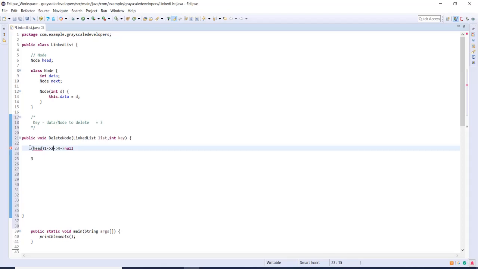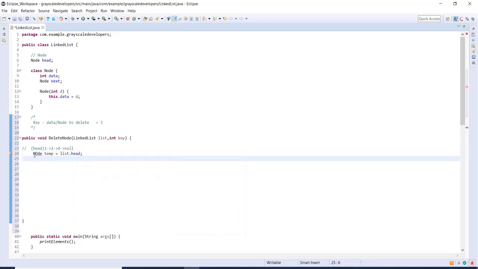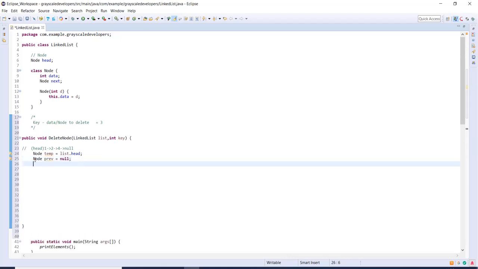Okay. So now we will see how to do this in code. In a linked list, we already know that we can traverse only from head. So I need a head node, and I'm just making it as temp. I'm assigning the head node to temp. And then what is next? Another important thing is that I have to know what the previous node is. I have to keep track of the previous node. For the first time, I don't know what the previous node is, so I'm just making it null.